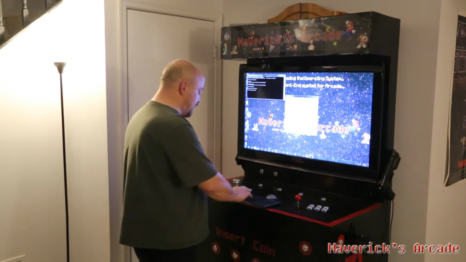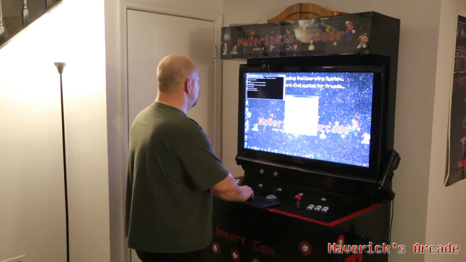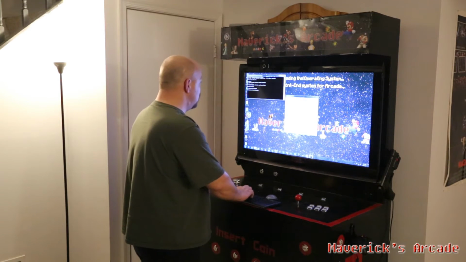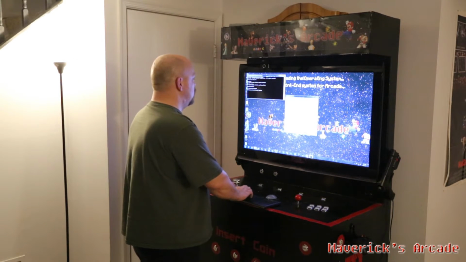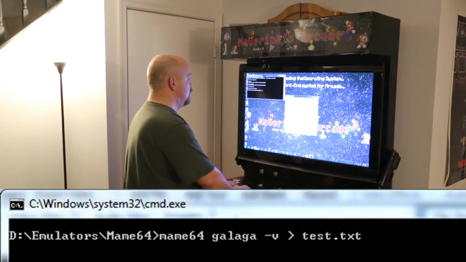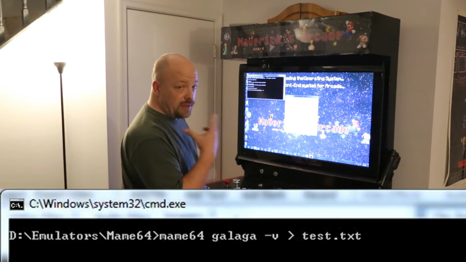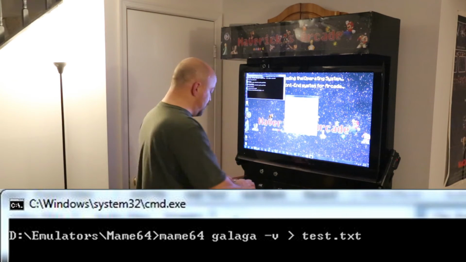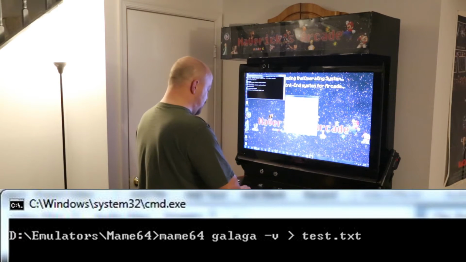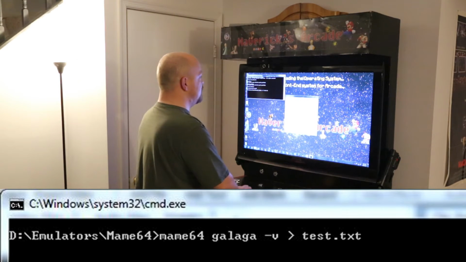So what I'm typing in is the command: MAME 64 space Galaga space -v, and then I'm using the greater than symbol, which is the pipe command, and I'm sending all that data to test.txt.